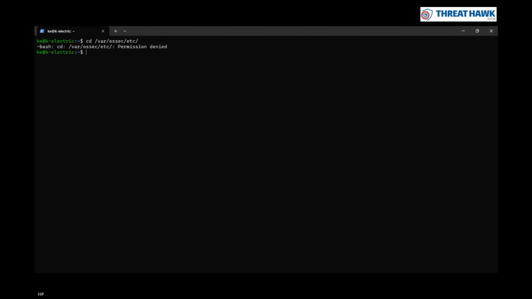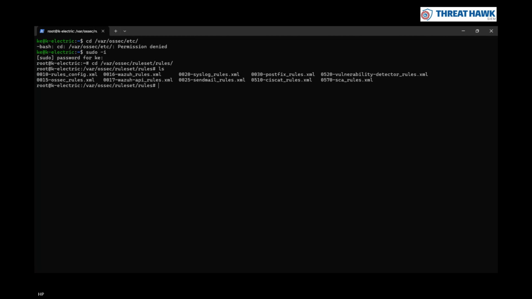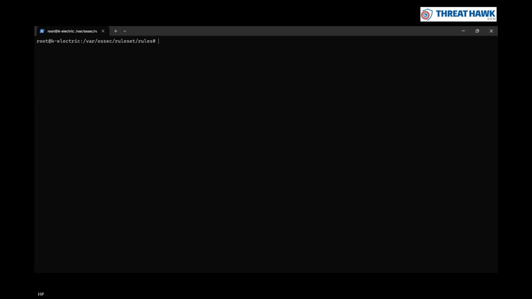So, inside the SIEM machine, there are two types of rules and decoders we have: custom ones and default ones. If we talk about the machine, it has a folder inside it. We will go to var/ossec/etc. These are the default rules we get. These are the ones that already exist in the default settings, which are never custom. They are predefined ones.